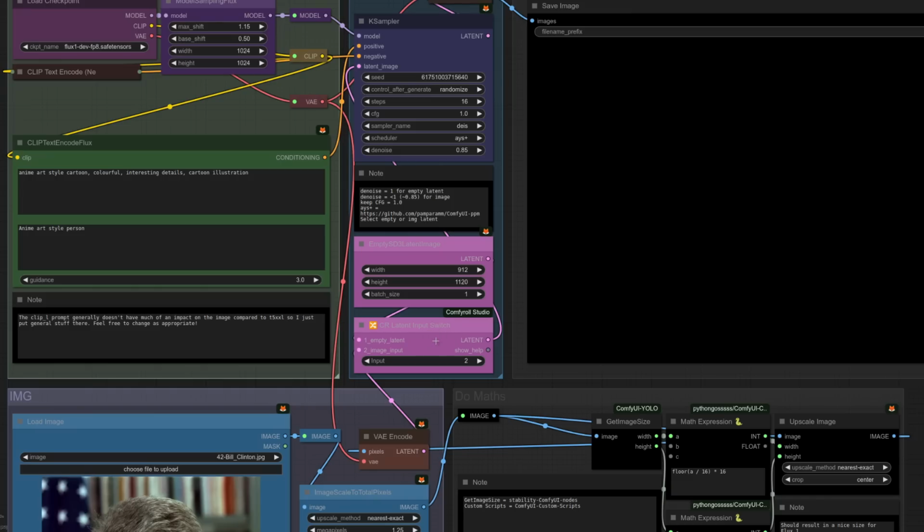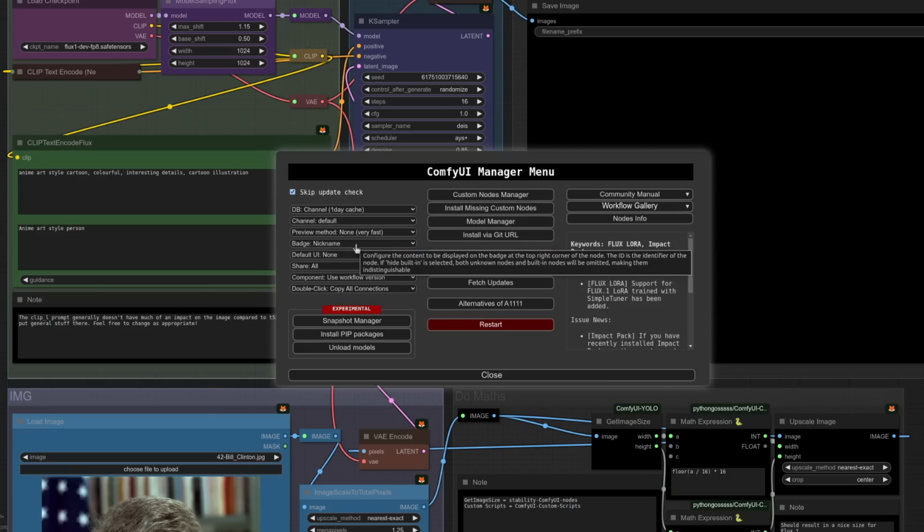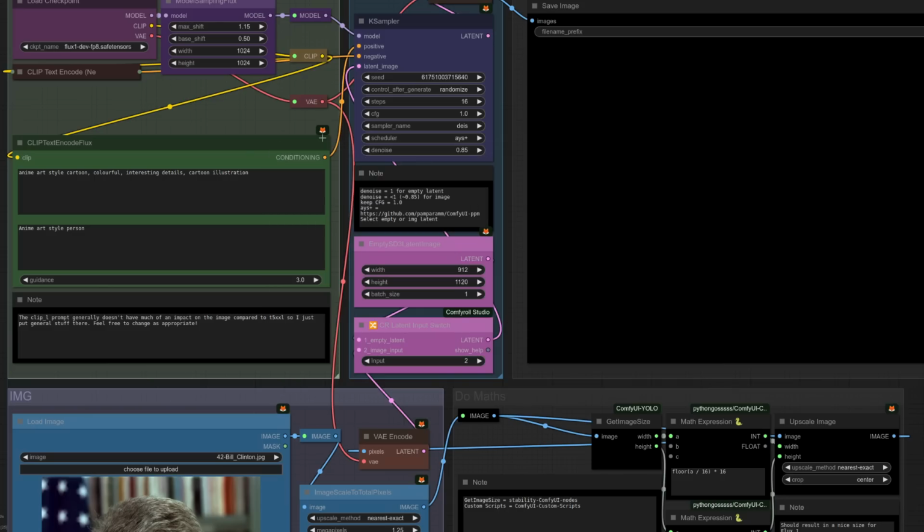Notice how you can see where the various nodes came from by their little tag at the top, which you can actually set over here in ComfyUI Manager, where it says Badge Nickname. The little fox icon just means that it's built in, and so you don't need any custom node installs to get that. Now, the nickname is generally correct, but node conflicts mean this isn't always the case.